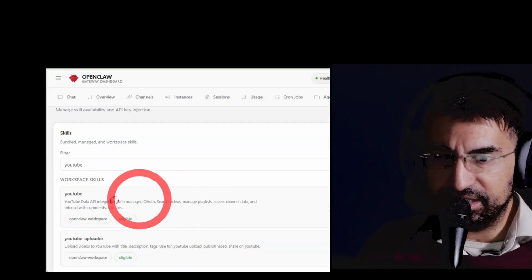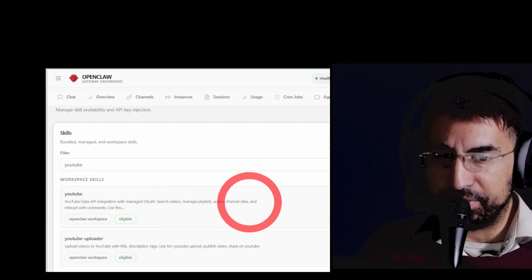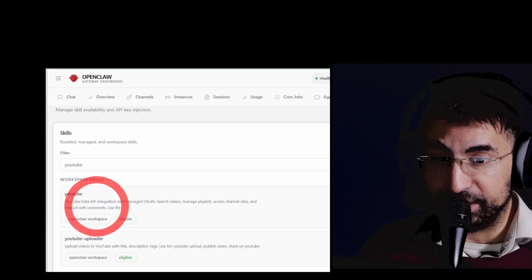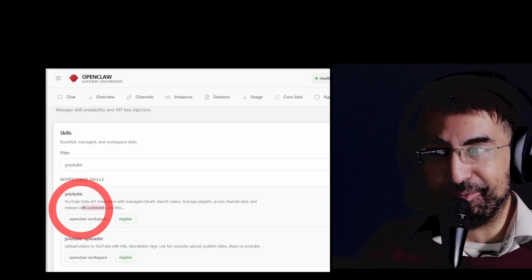So here it is, the YouTube API integration, which can search videos, manage playlists, access channel data, and more. Interact with freaking comments. Yes, you heard that right. Interact with comments. We want that one.